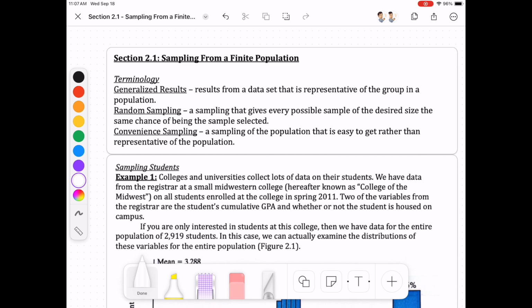Then random sampling: a sampling that gives every population or possible sample of the desired size the same chance of being the sample selected. So here, we want to be able to select people for our tests and studies that represent the entire population as best they can without any biases. So we want a diverse group of people that represents the population rather than just a finite group of people.